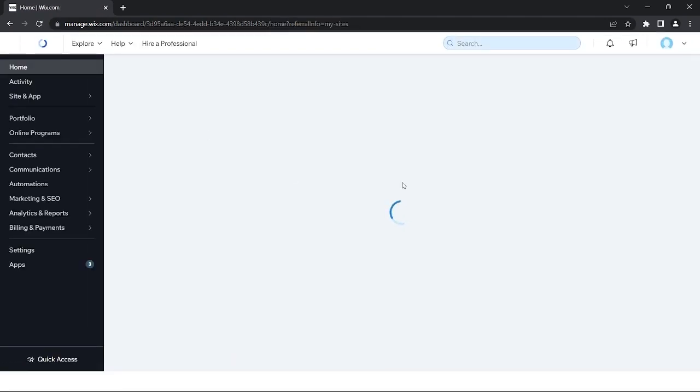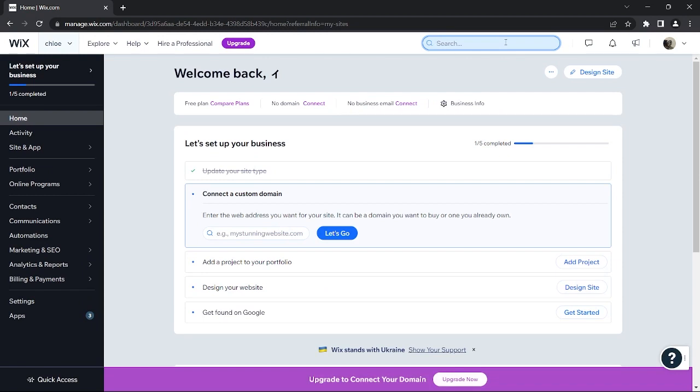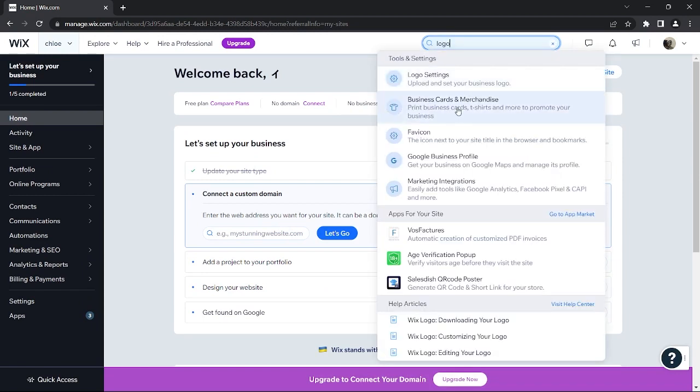And then when you're in the dashboard, go click the search box at the top part. In here, just type in logo. A drop down menu will appear, and in the menu, just choose the logo settings.